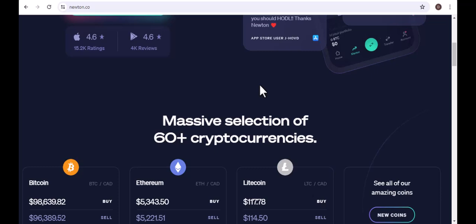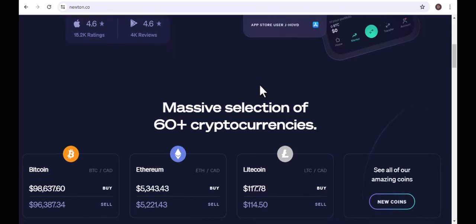Look for the menu icon, usually located in the top right or top left corner of the screen. It often looks like three horizontal lines, a hamburger menu. Click on that, and a sidebar or drop-down menu will appear.